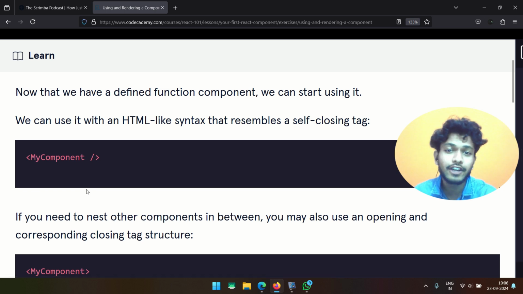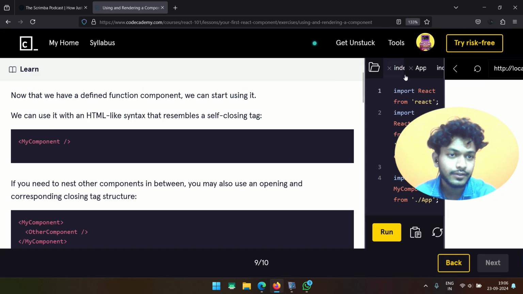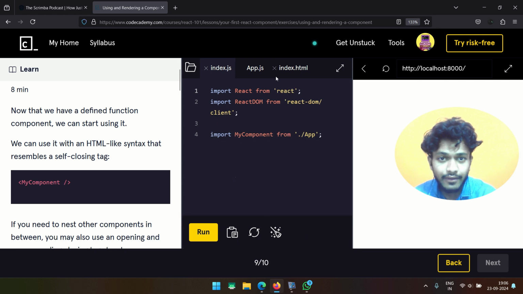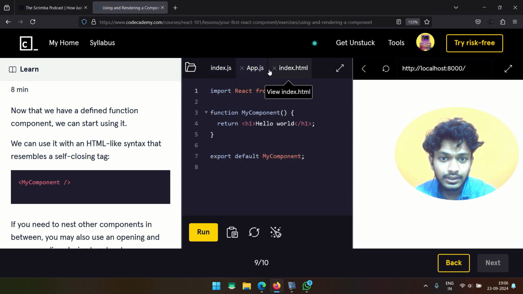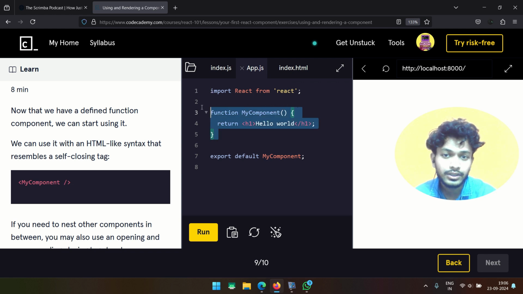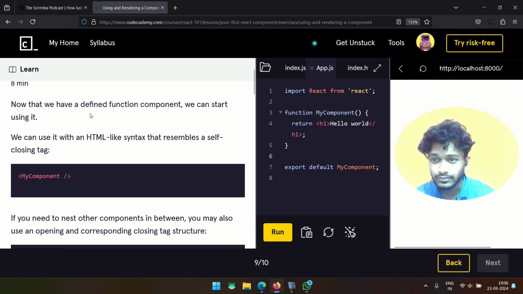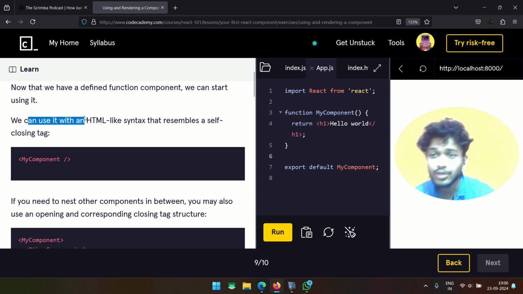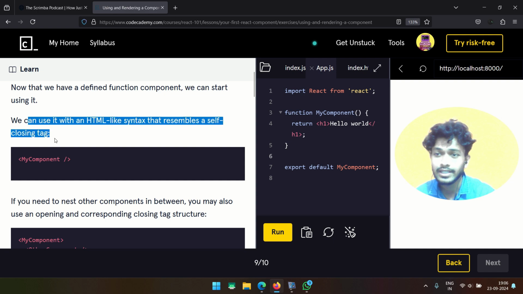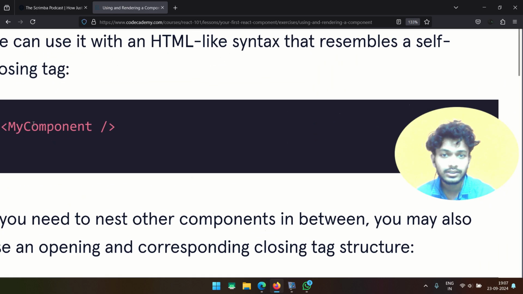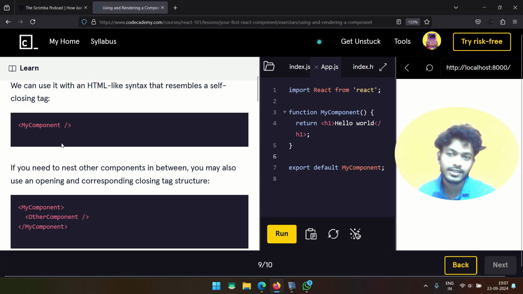Now that we have defined a function component, what have we done? Okay, this is our function component, so we're going to use it and we're going to render it. We have to start using it. We can use it in HTML-like syntax that resembles self-closing tags like this. Crazy. Do you understand what it means?